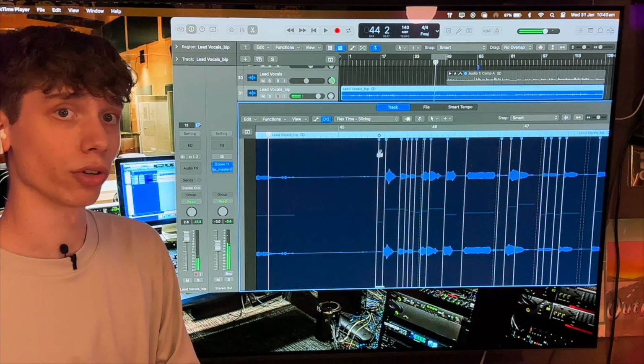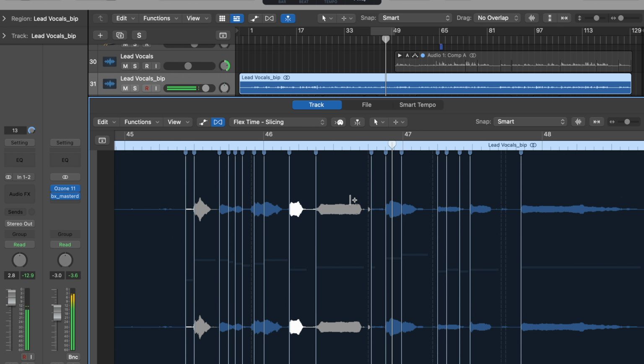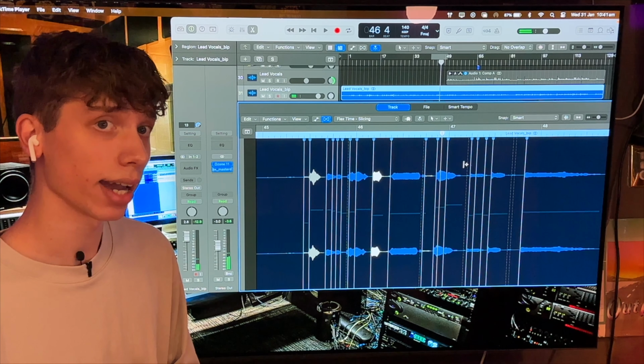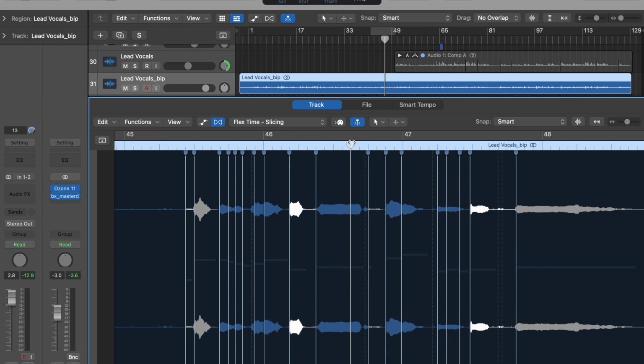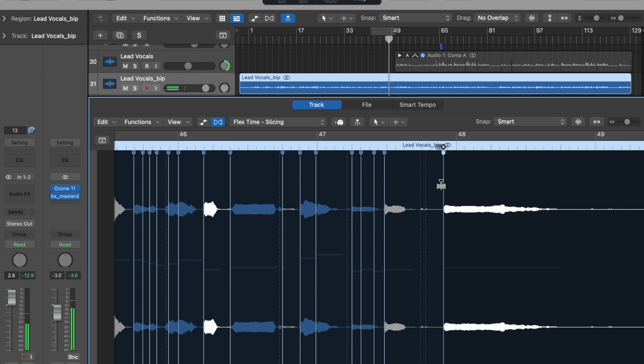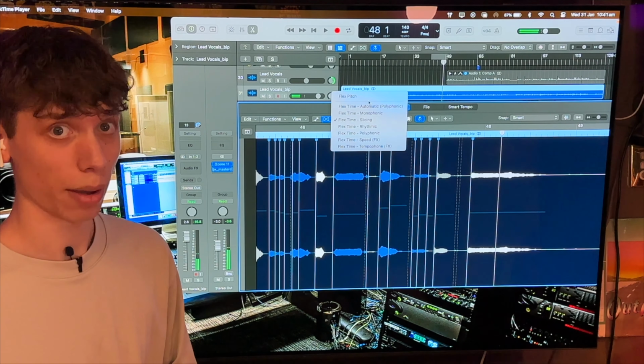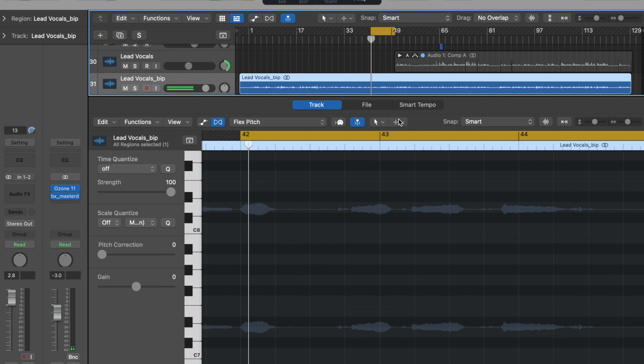I'm just going through the notes and moving them exactly where I want them to be. It doesn't have to be exact. Move it to where you would like. See, I've done that one a bit wrong. I need it further back instead of further forward. So you just keep making adjustments. And then when you are happy with what you have done, switch back to flex pitch.